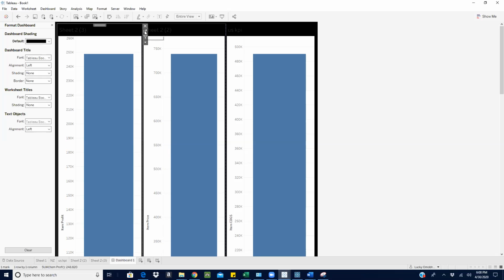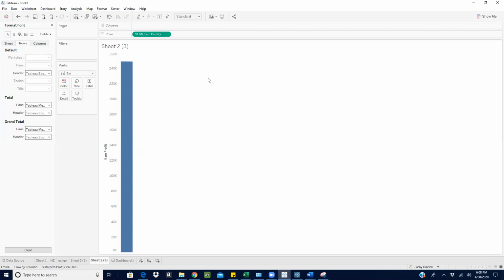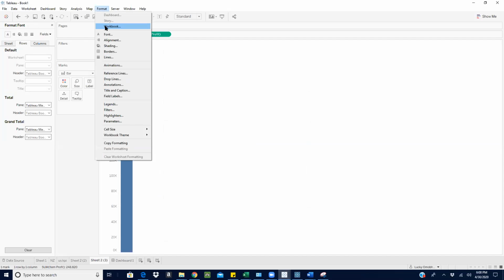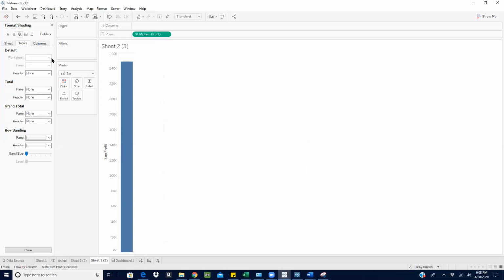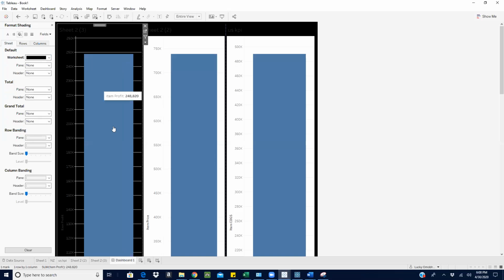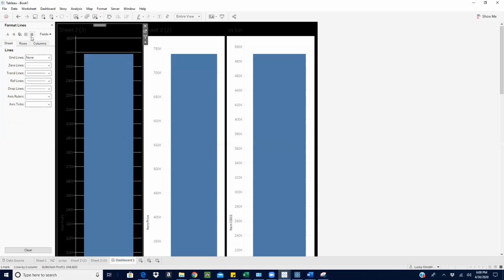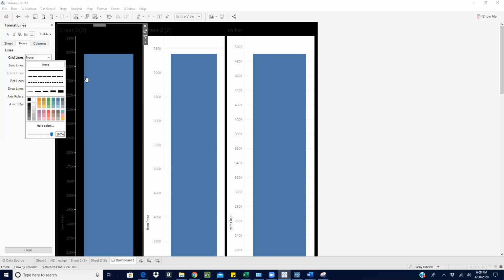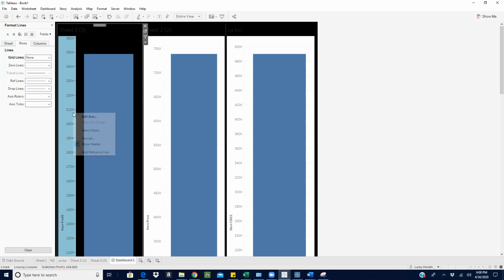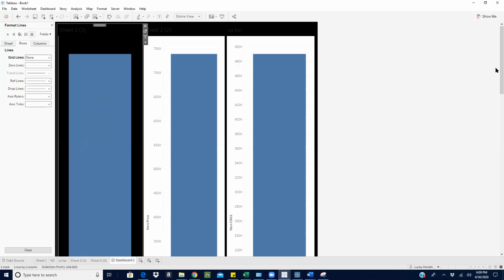If I go to my worksheet, go to format, and make the sheets black as well, and come back here, you can see that everything is getting black. And if I format everything here and remove all my lines, everything is just getting cleaner and cleaner. Do you see that?